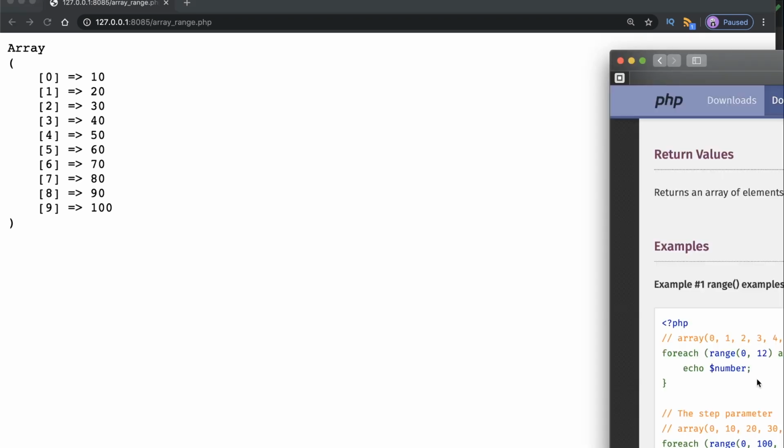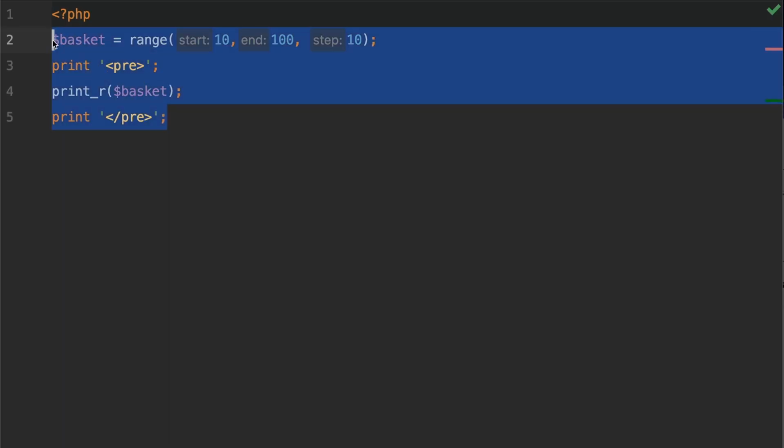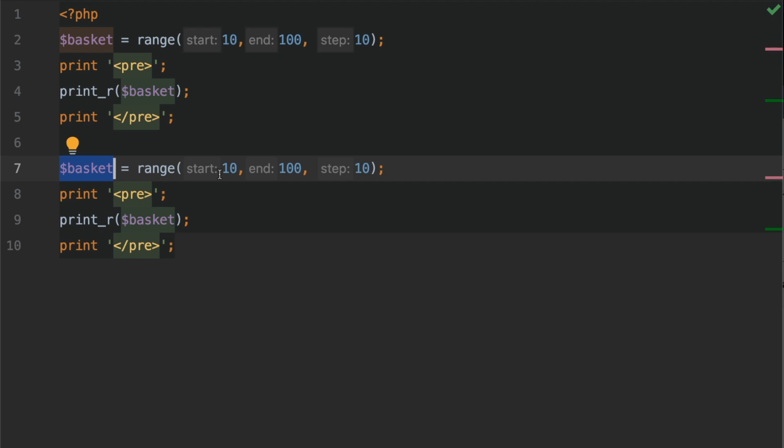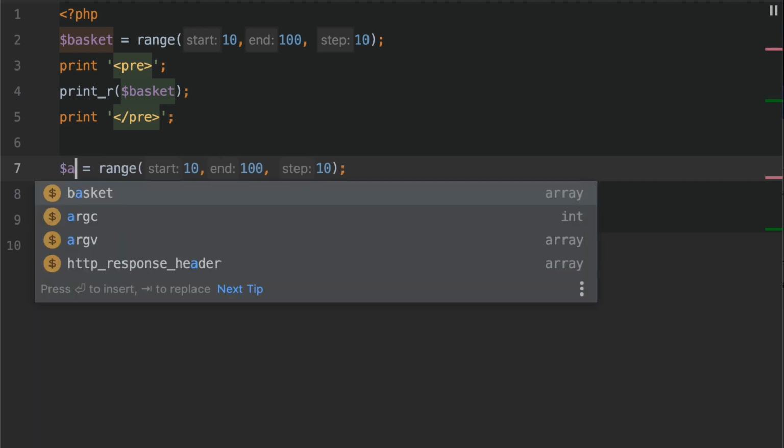Now the range function isn't limited to just numeric elements. We can also get the range function to generate characters for us. Let's say, for example, we want to generate the alphabet. What I'm going to do is copy this and paste this down here. I'm going to change the variable basket to alphabet.